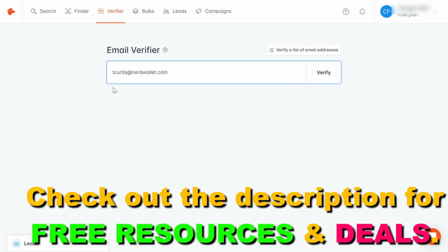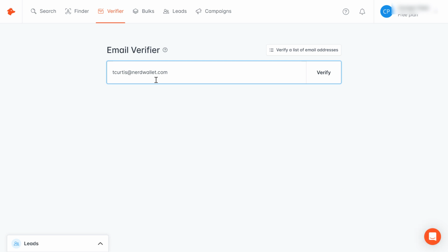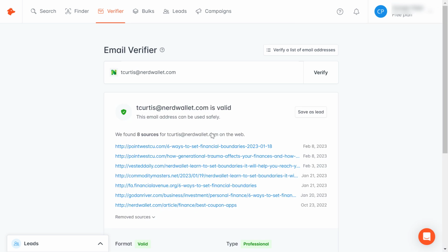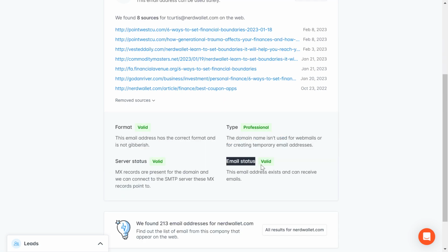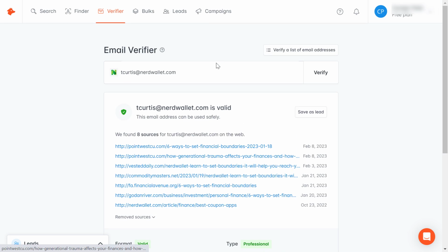So let's say you want to check whether this email address, which I found with the hunter.io Chrome extension, is valid. It's a nerdwallet.com email address, a personal finance, investing and credit card review website. All you have to do is click on verify here, and hunter.io will tell us whether this email address exists or it's a fake email address. And as you can see, according to hunter.io, this is a valid email address. They have found it in a lot of sources, and they also check whether the email address exists and can receive emails. So let me show you another example.